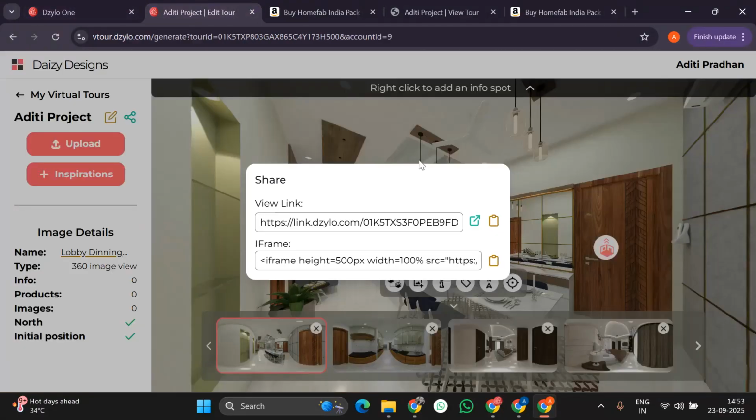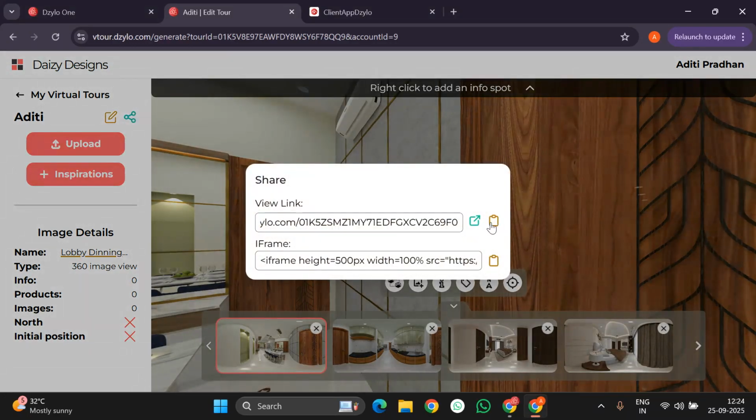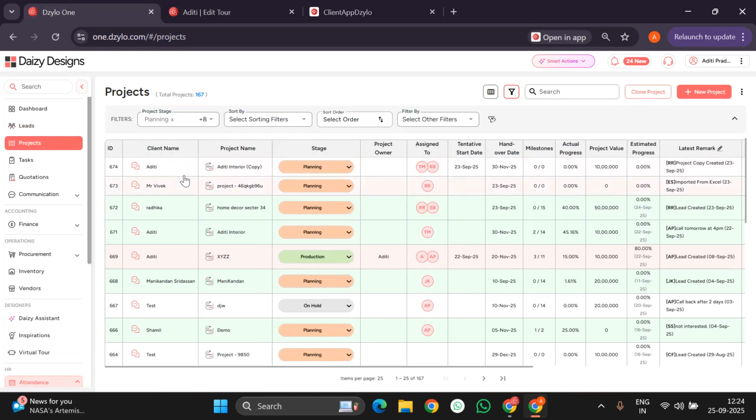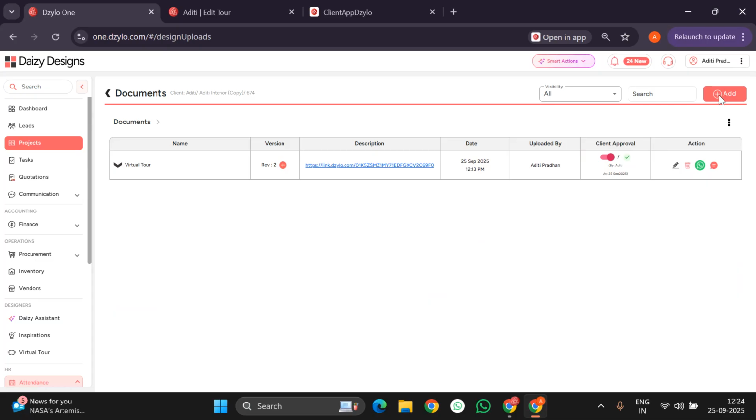So once this tour is done, now we have made the virtual tour. So you can share it with the client. I would show you how you can do it. So click on the share option and copy the link. Then you have to go to Dzylo one. There you can select the project, click on that particular project and open the design and document section. There you have an option of add here.